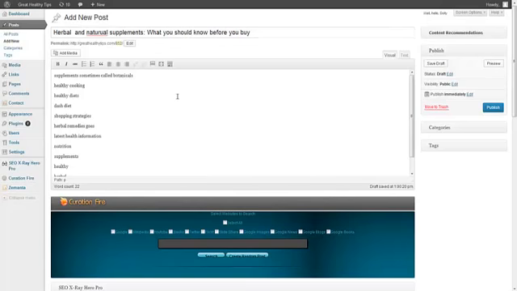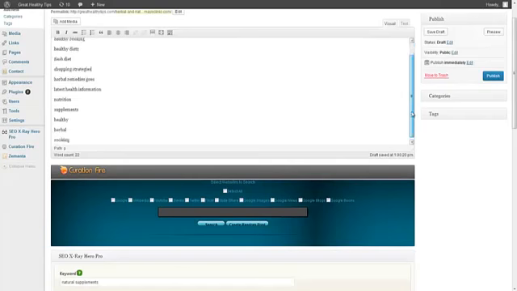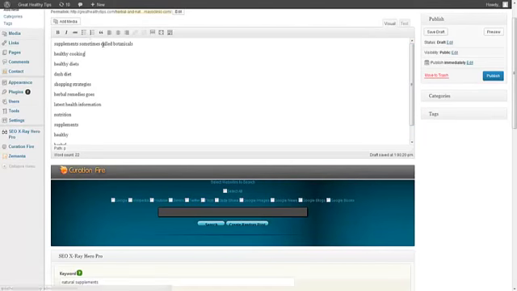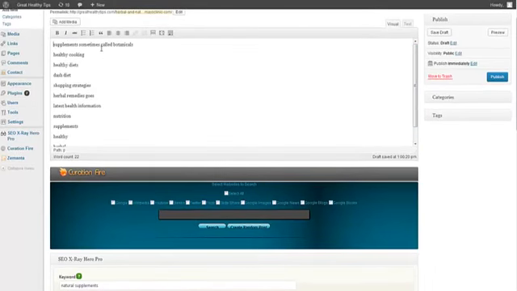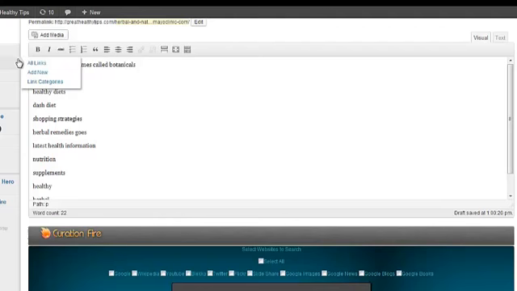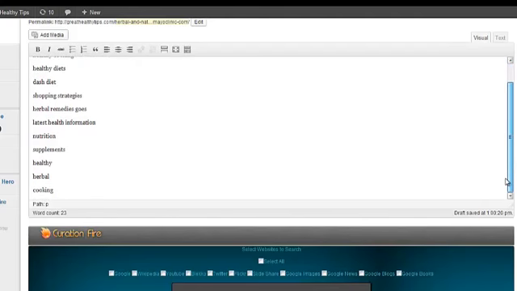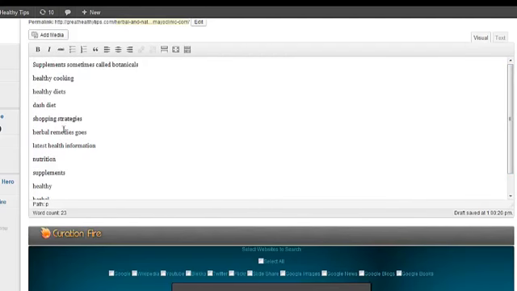All right. Okay. Now it's time to start creating the content. So I'm going to come in here and I'm going to choose that supplements, sometimes called botanicals, and I'm going to look for maybe another keyword here, or I'm going to start making my own. Okay, supplements, sometimes called botanicals, can be a great way to boost your nutrition along with your workout.